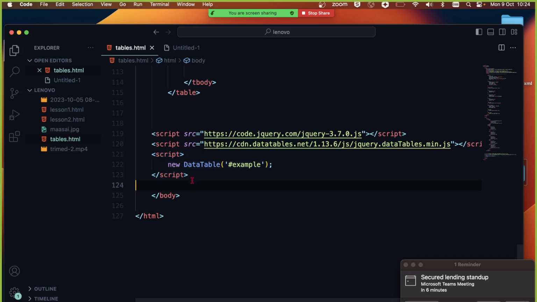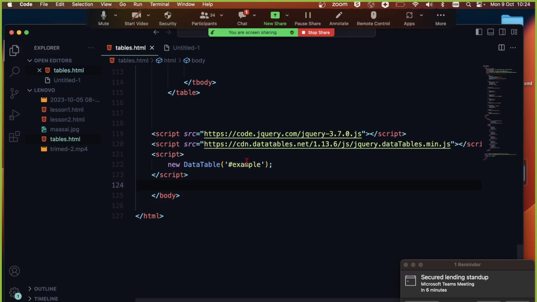So you're going to have all those features, sorting, searching, yeah? And here, this name here is going to be the ID of your table. So here they have called it example. So we can even call ours example, but you can change the name of the table there and it's going to actually work correctly.